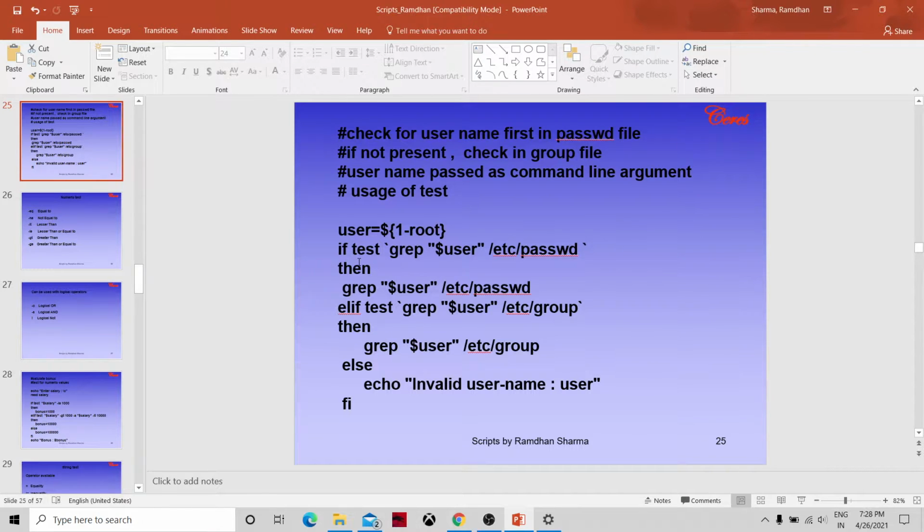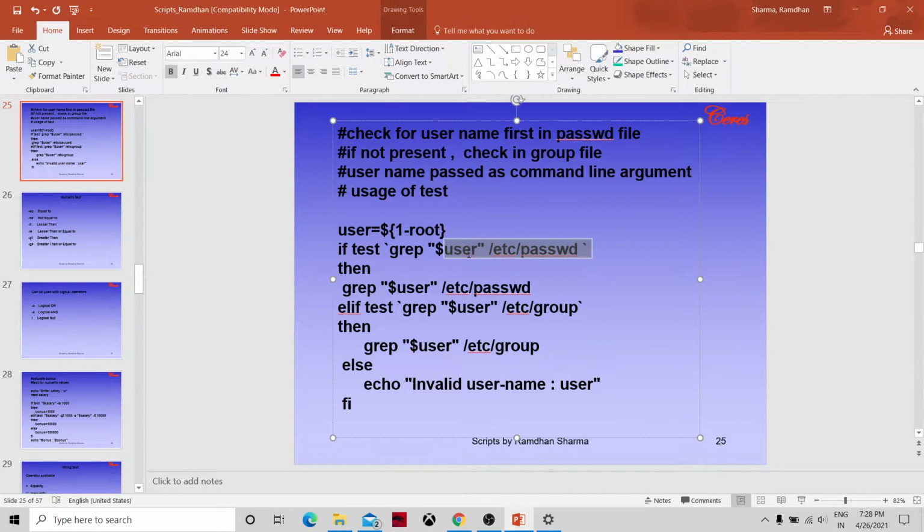In the keyword test, we specify if test, in backticks, grep $user /etc/passwd, backtick closed. What is this? This is a command substitution, which is actually one more command. If it gives the result as 0 or 1, depending on that the test will be evaluated. If the user is found in the password file, then the test is successful, it is true.